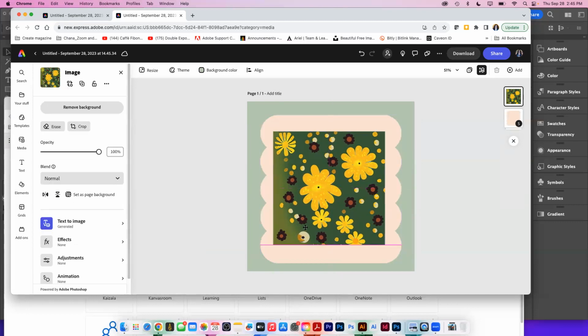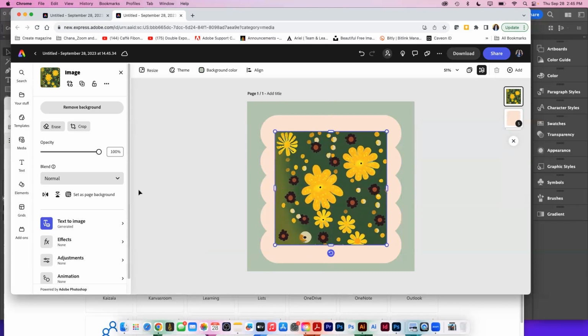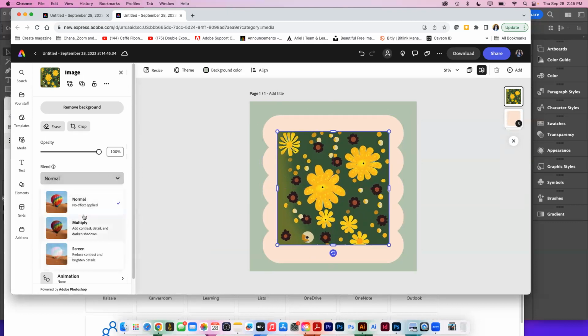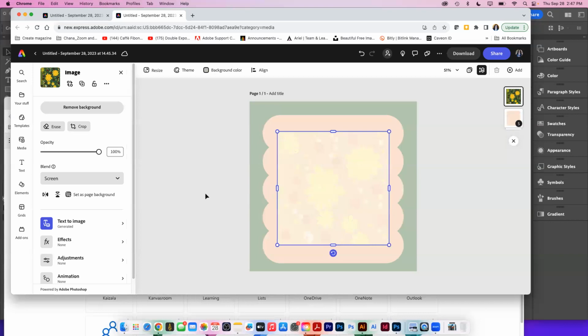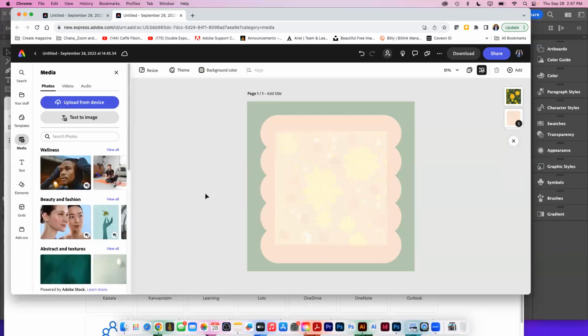So I have this one. Maybe it's going to be a little ad for something. I can go in here and make it multiply mode. It's darker. But if you do it in screen mode, you can see that you have some of the flowers there. And on top of that, you can do different things. So you can start bringing in different kinds of images within Adobe Express.